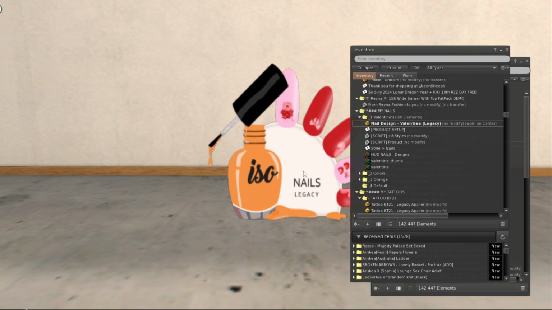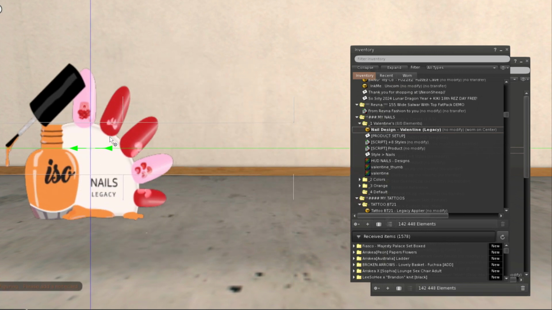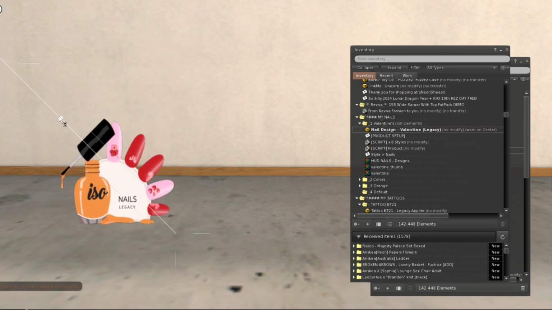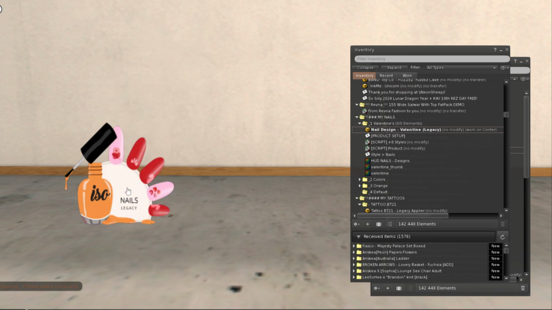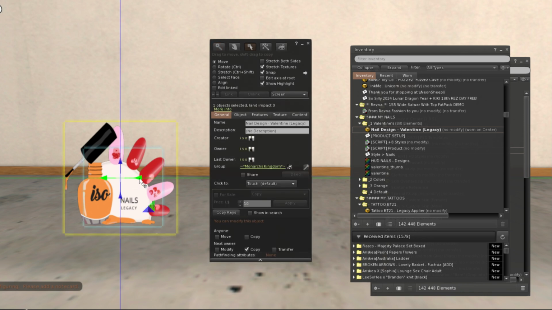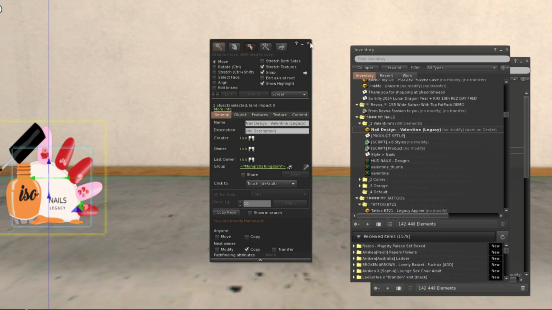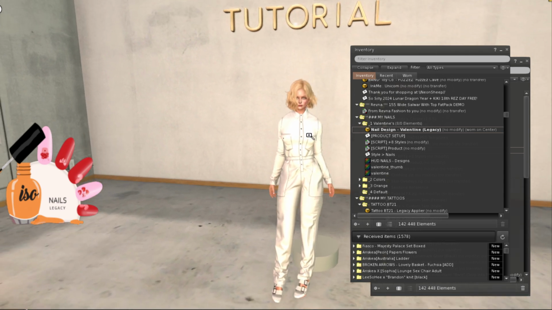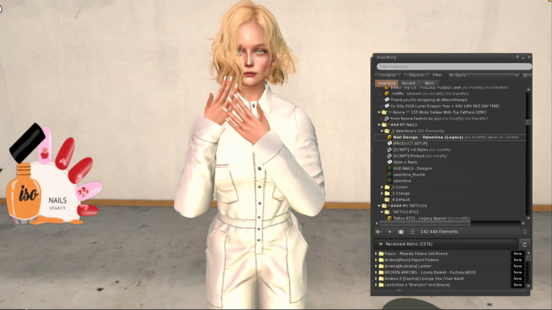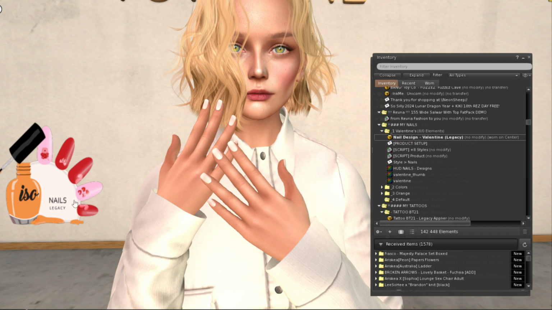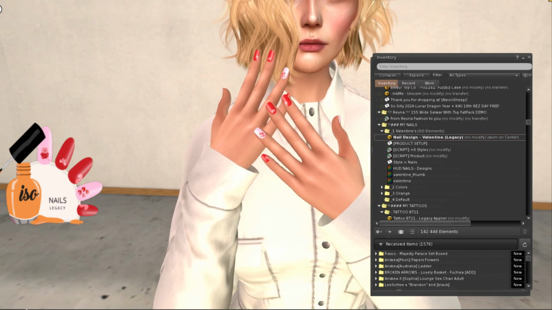I will add it to the center. I can make it smaller, like this. Maybe I will move it a little bit more to the left, to the left, to the left. Okay, and now let's test it. Okay, so let's see if it works. Let me get closer. I click my HUD. Boom, it's working.